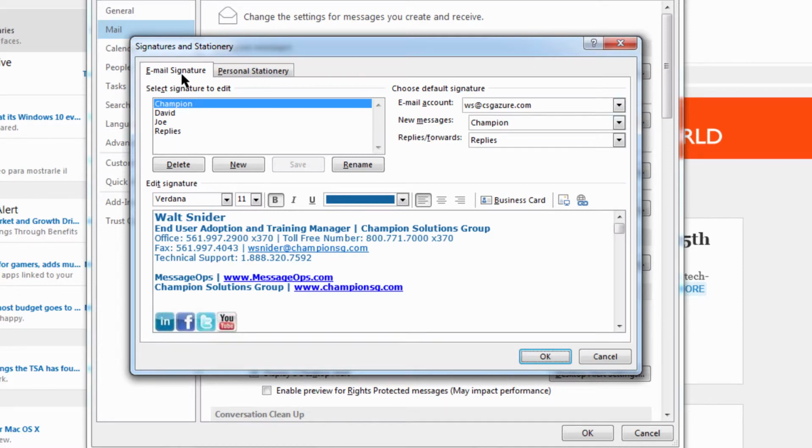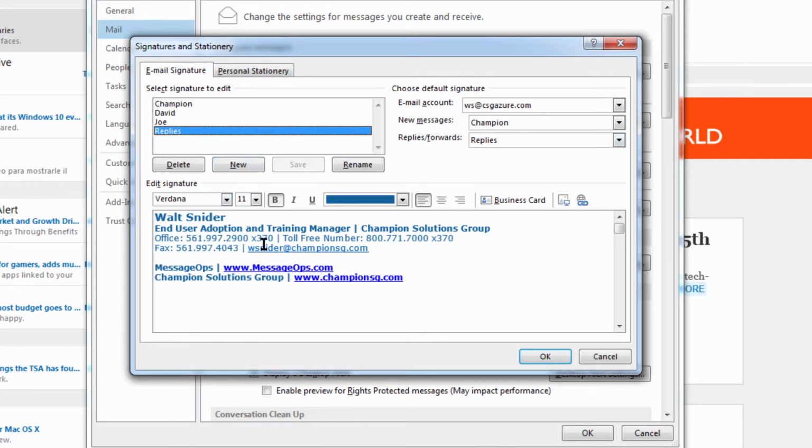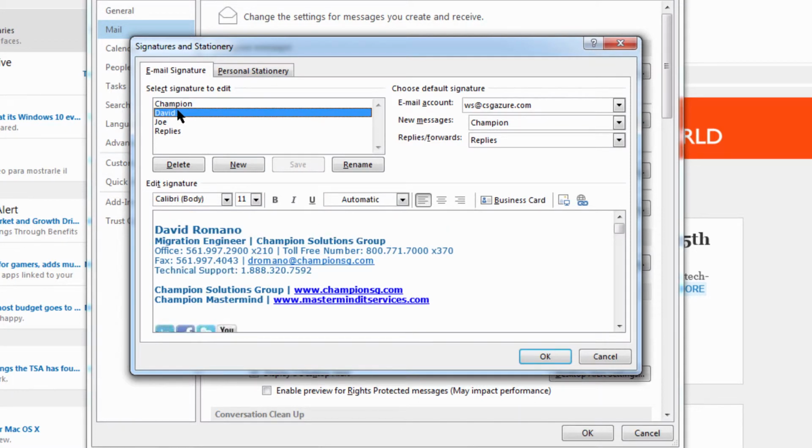So now, we see my main signature is called Champion, and when I create a new message, I'm going to choose the signature called Champion. But when I reply, as I did to this newsletter, or I forward a message, I'm going to use the signature called Replies. So I can click on Replies, and we see I have that leaner signature that we talked about a moment ago. Now additionally, here's the signature for David that we've mapped out. And then of course I have one for Joe in case I need to send as Joe.